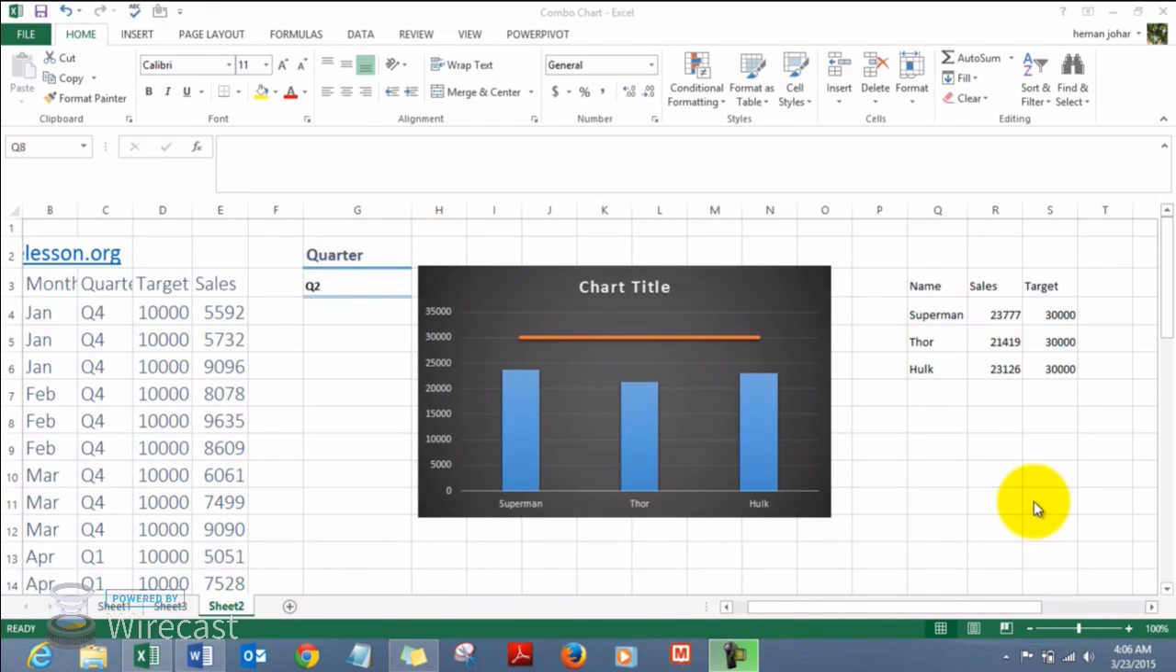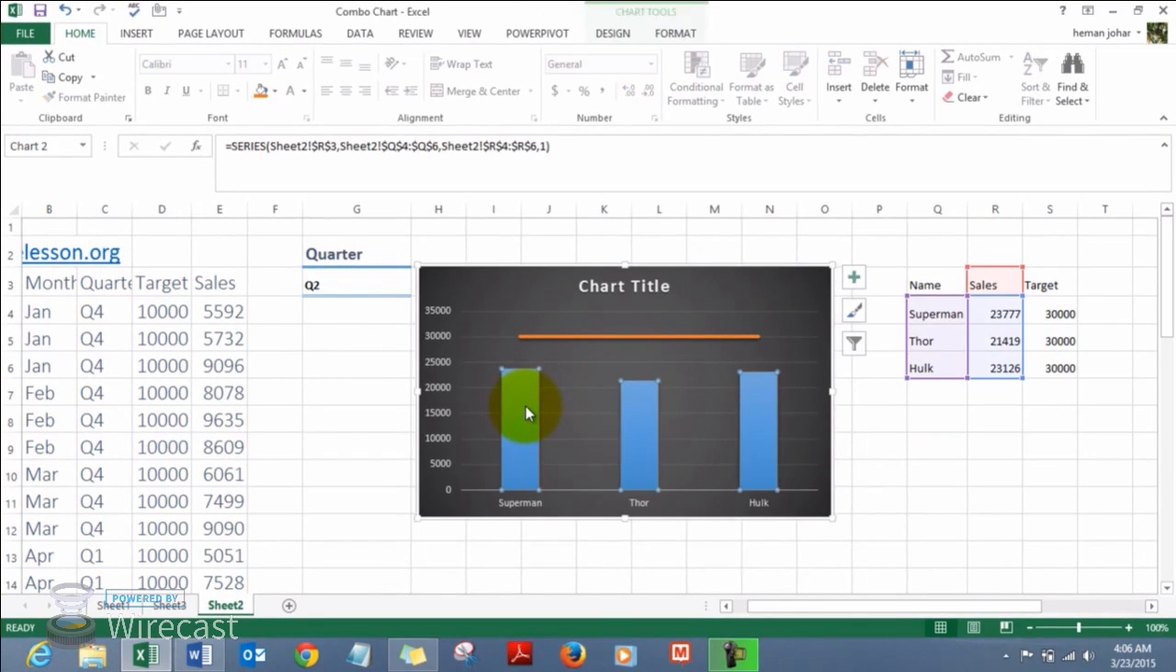I'm your guru, and in this video I'll tell you how to create a combo chart. A combo chart is one which contains at least two charts in one chart, like this one. This is a column chart combined with a line chart. The targets over here are represented via a line chart, and the sales figures of my sales guys Superman, Thor and Hulk are represented in columns.